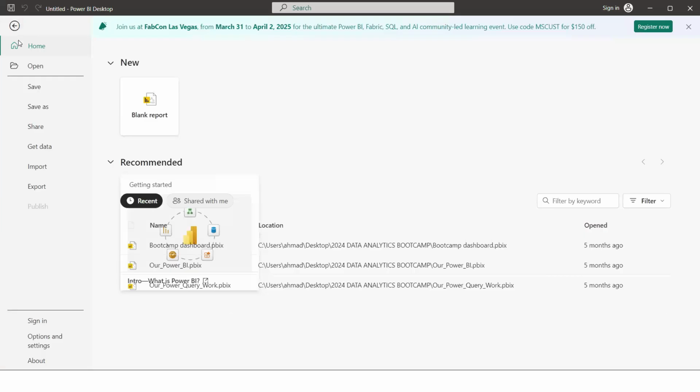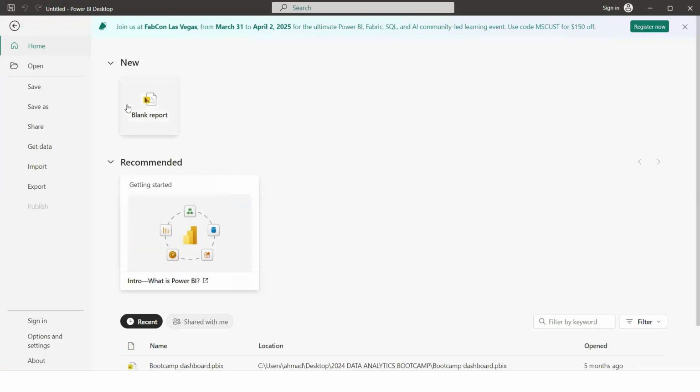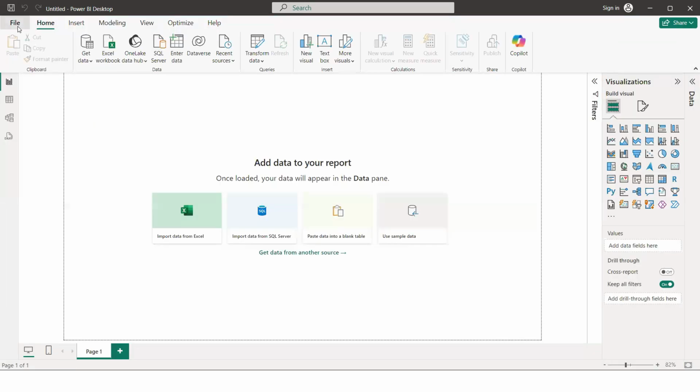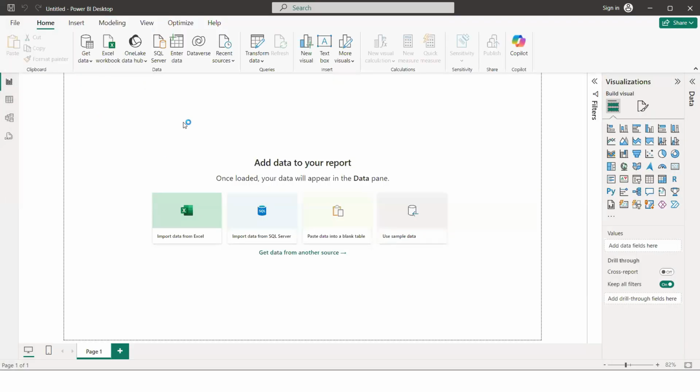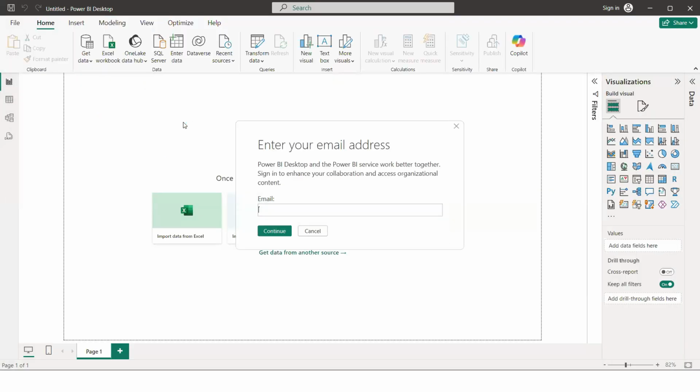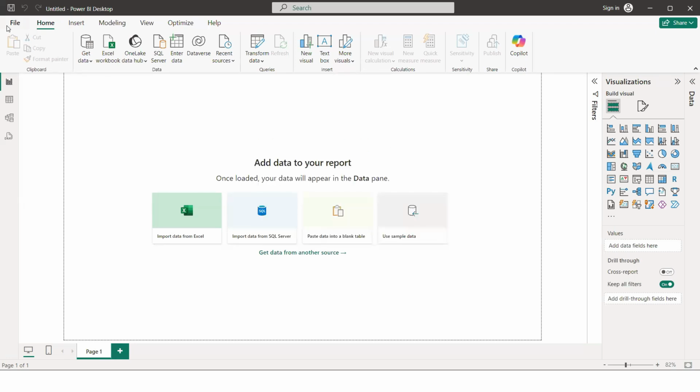So now we have this file. It brings us back to that interface, that home, open, but now we have save as, share, get data, import, export. All these are other features that we can use. If we want to save our file, we click on file, come to save as, then we save it, or we click on save to override what we have saved already. If you want to share it, just click on share and you share it with other users that you want to contribute, or work with the same file that you are working with.